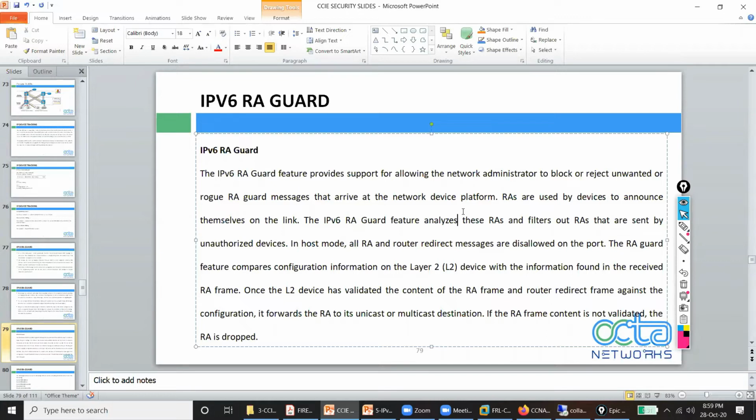The IPv6 RA guard feature analyzes this RA and filters out RAs that are sent by unauthorized devices. Whatever RA is coming, it will analyze and filter out RAs sent by unauthorized devices. In host mode, all RA and router redirect messages are disallowed on the port. The RA guard feature compares configuration information on layer 2 devices with the information found.